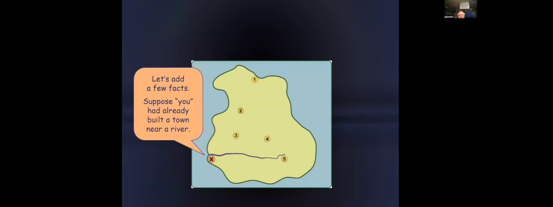So now I'm going to add a couple conditions. Here's a river. And you've already built the town next to that river there. Would you still vote for the same place? To build your fort, now that you know that you already have a town, where will you build your fort now? Hold up your hand. Now we got two people voting for a fort on the same river, I gather, right?